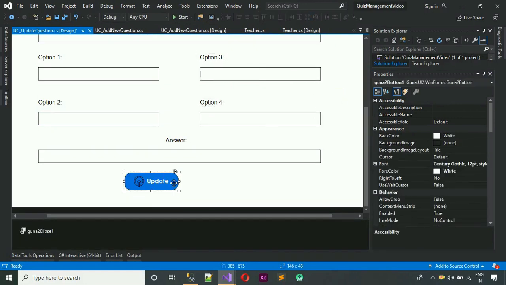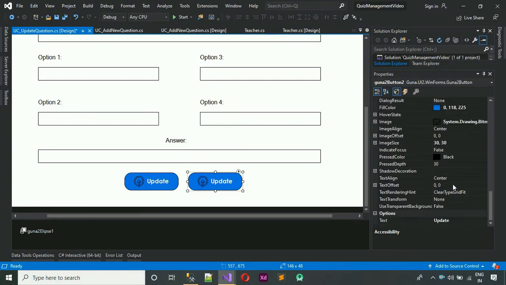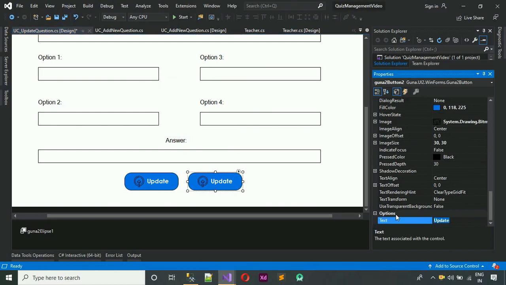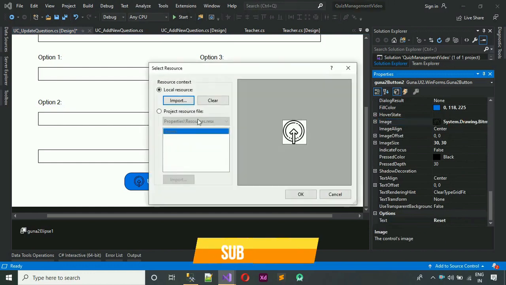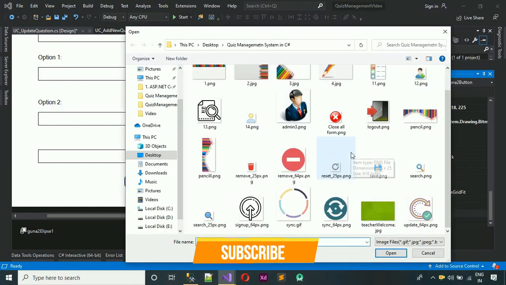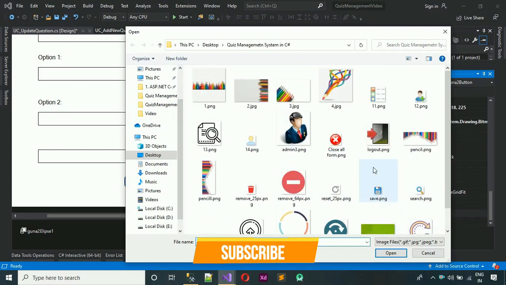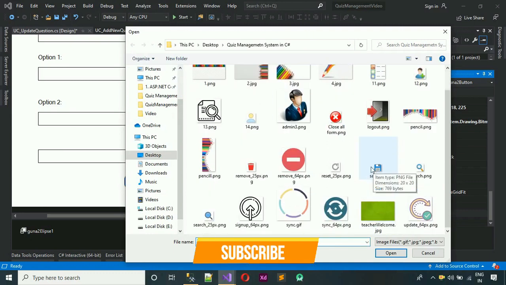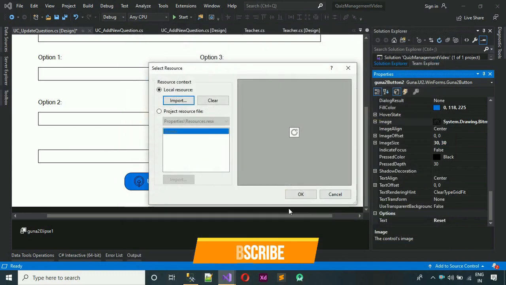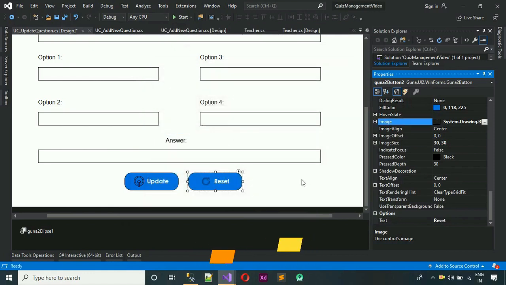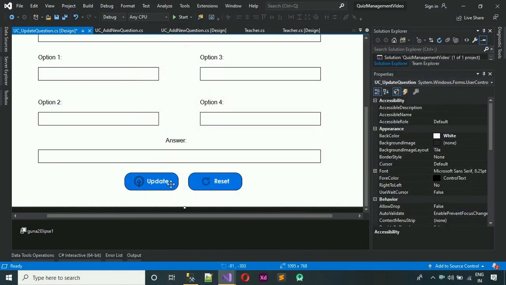We need one more button, so I'm going to copy this and paste it once again and place it over here. Just click on this, and I'm going to change the text first. So change the text to reset, and I'm going to change the image also. So click on this one, select this, import local resources, and I'm going to use this one. Click on OK. Yeah, here we go. Now we have reset and everything is in place.